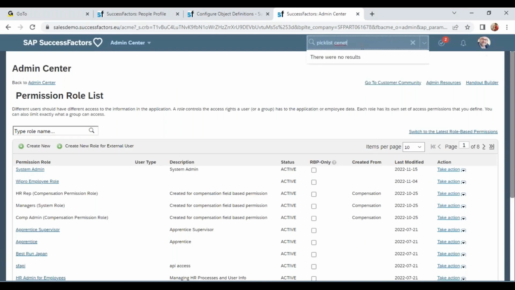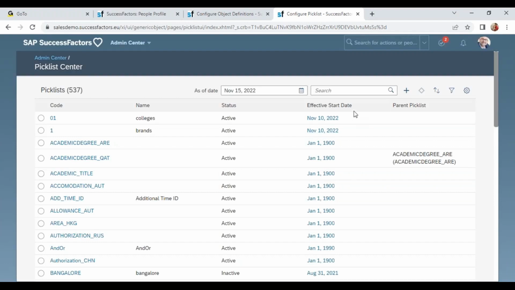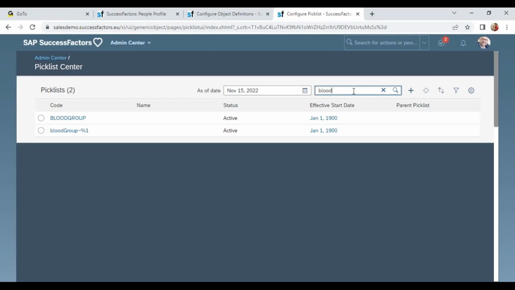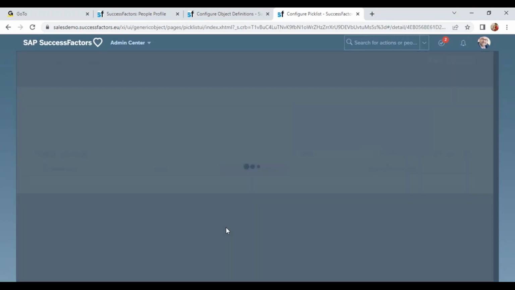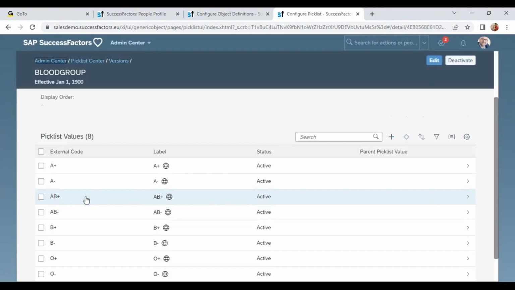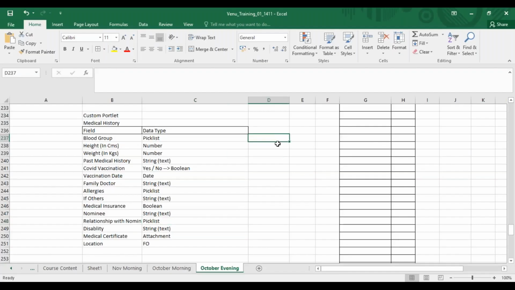Now you have to create some pick lists, right? So go to pick list center. These pick lists we have to create first. We'll see first if you have any pick list. So you have blood group here. What are the values that you have? You have a good number of values. I'll use this, and I'll create some pick lists.